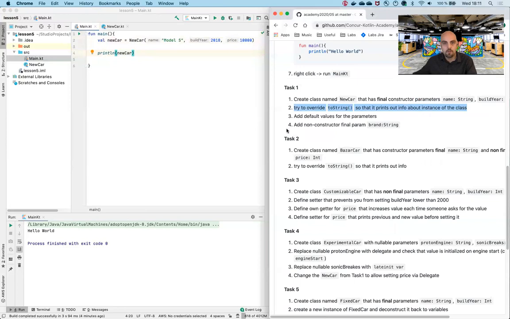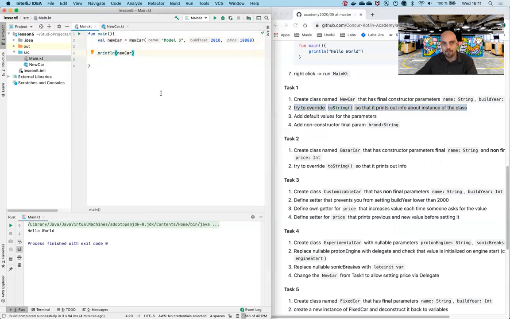As step number 2, I'm mentioning overwrite toString, because before I actually go there, I will show you why. If you run it this way, you're just printing the memory pointer. So you need to overwrite toString. And for that one, I would like to show you how to do it super easily.